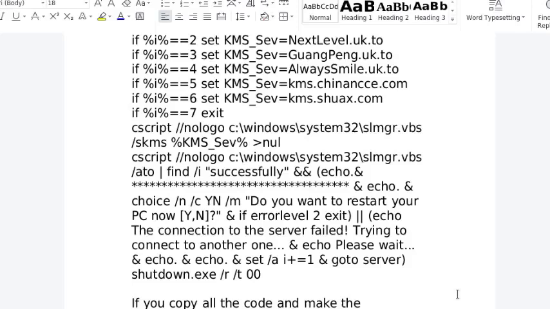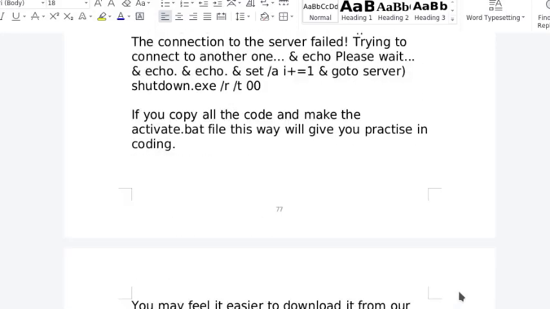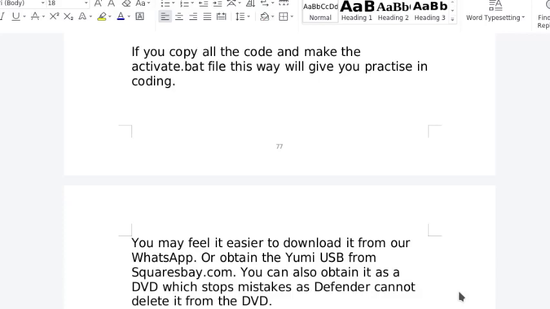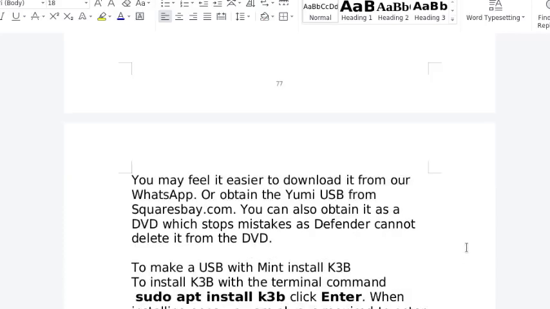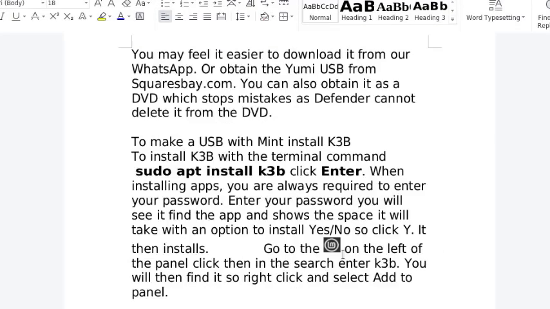If you copy all the code and make activate this way, it will give you practice in coding. You may find it easier to download it from our WhatsApp or obtain the USB from squarespace.com. You can also obtain it as a DVD, which stops mistakes, and Defender cannot delete it from the DVD. To make a USB, install K3B.